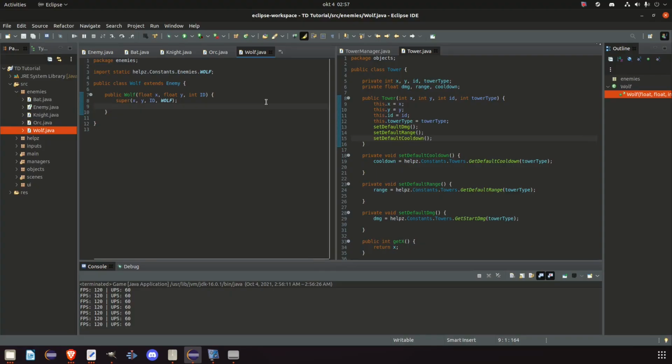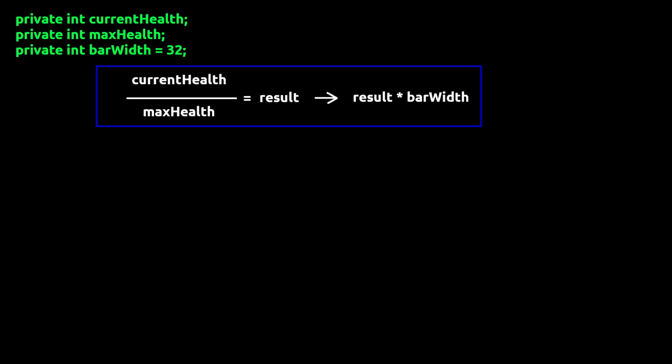And the second fix will be to add some sort of health bar above the enemies. I'm just thinking something simple, such as a red line above their heads. And if they're losing health, the bar gets smaller and smaller until they don't have any health left and then they die. One way of doing this is to have two values, current health and max health.